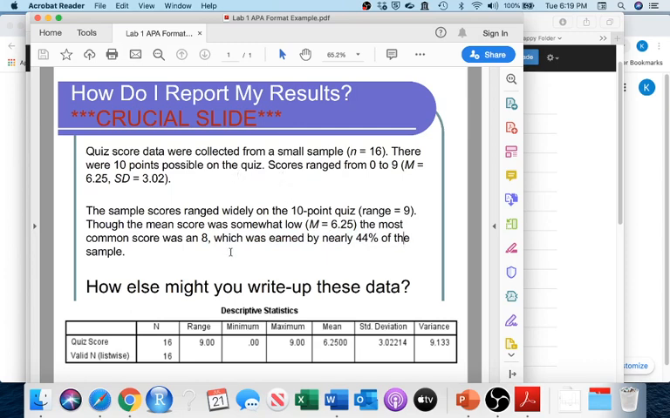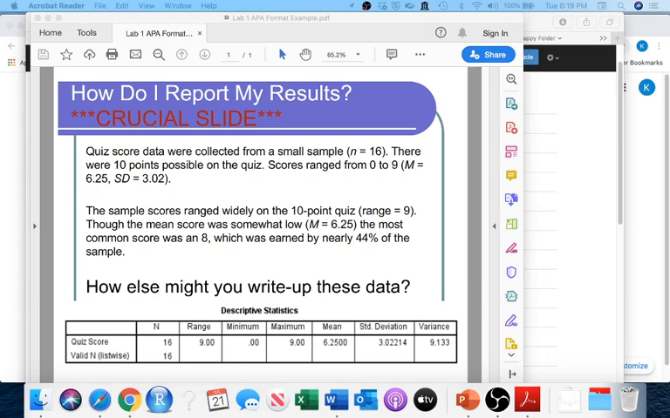So write it up in your own words. Include your output not in the write-up, but as a separate document. And this is all due by next Tuesday. So please send me an email if you have any questions. But I think with the example, it helps a lot.